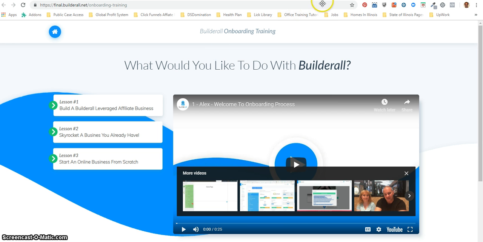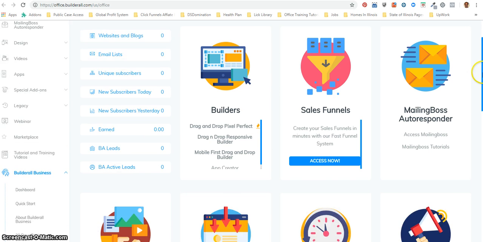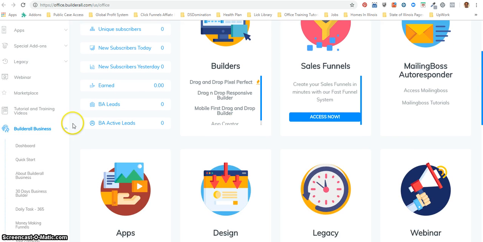The other way that you can get started with your Quick Start, if you go back to your login screen again and look over to your left, you're going to have a menu selection all along down the left. If you click on the little down arrow next to some of these menu items, it's going to expand that area for you. And if you click on the Builderall Business menu item down low, you can also get access to the Quick Start area by selecting Quick Start here.